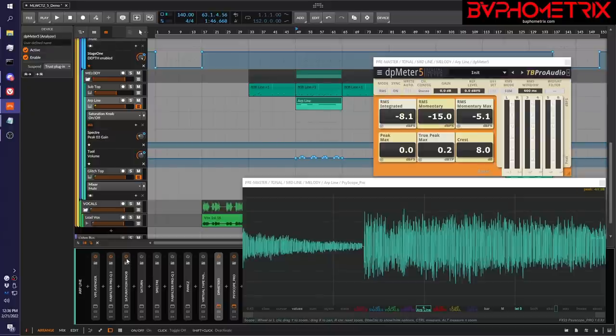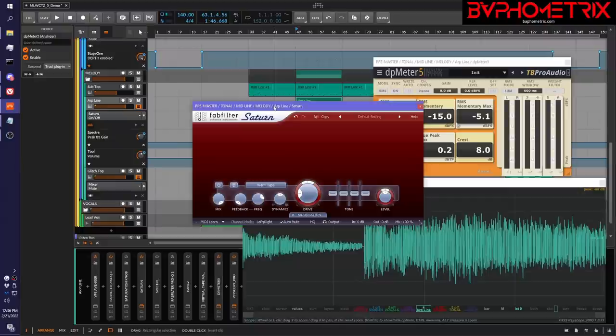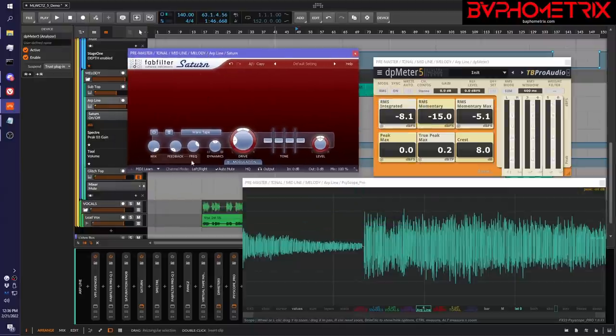Okay, let's move on to Saturn. A lot of people have Saturn, some people have Trash, it's the same thing, and I'm just using a simple basic warm tape setting, nothing fancy. Let's measure the crest factor with this on.